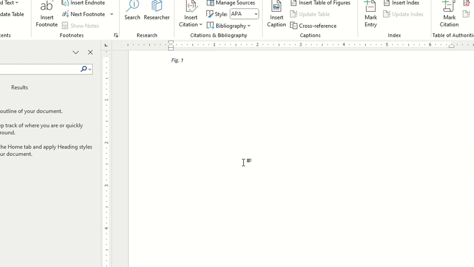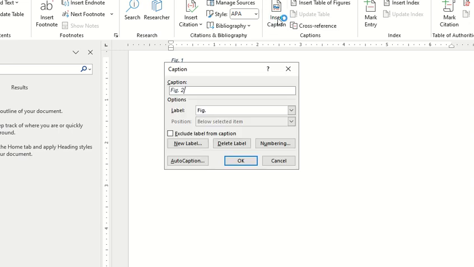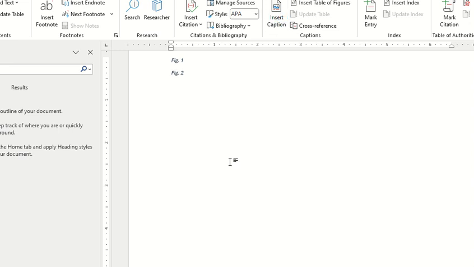It just did what? It wrote figure 1 or FIG.1, the label I created. FIG dot is the label, it will remain as it is. So if I insert another figure, I go there, insert caption. So now it will do figure 2.